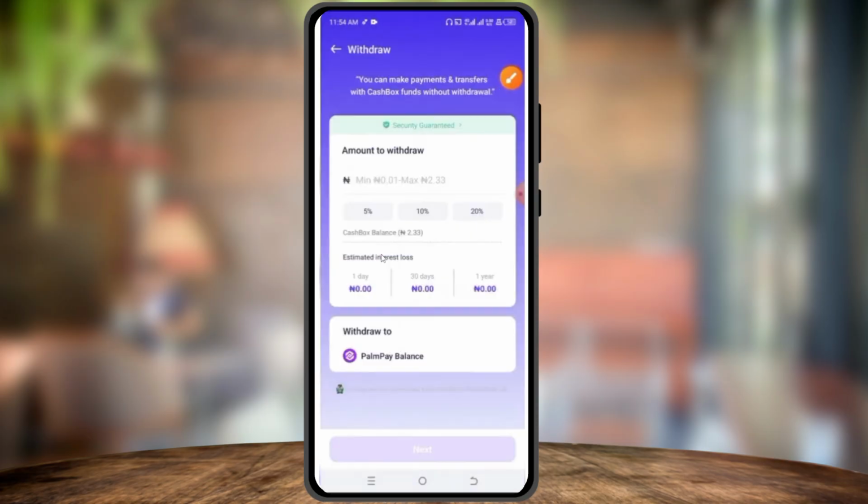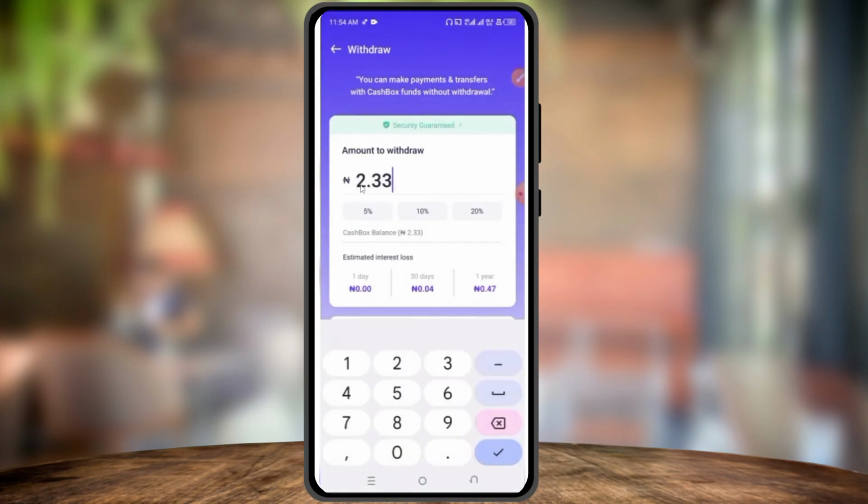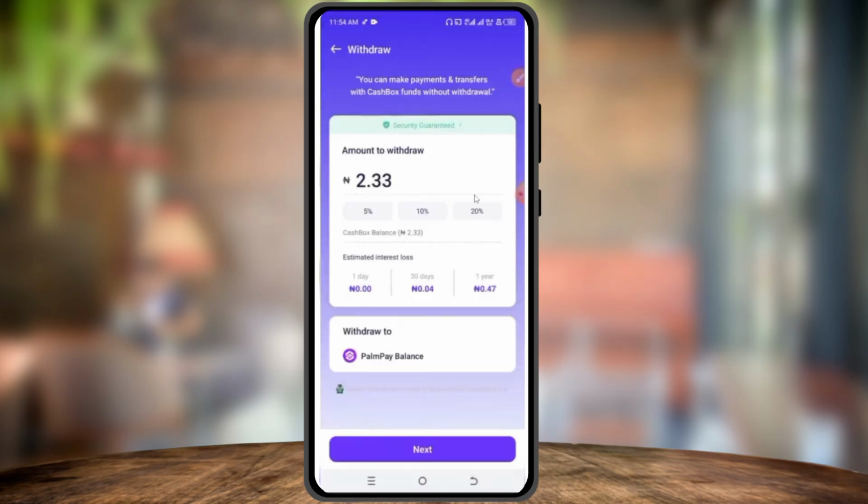Tap on that. Now you'll need to enter the amount of money you want to withdraw. You can type in a specific amount, or if you want to take everything, just enter the full balance available. After entering the amount, confirm that you want to transfer the money back to your Palmpay main balance.